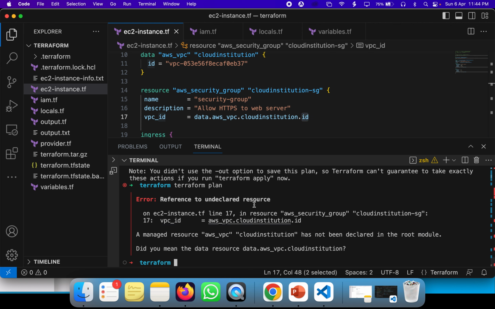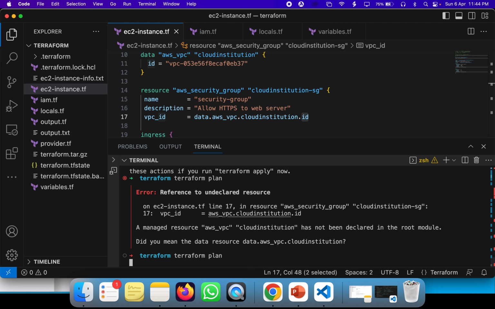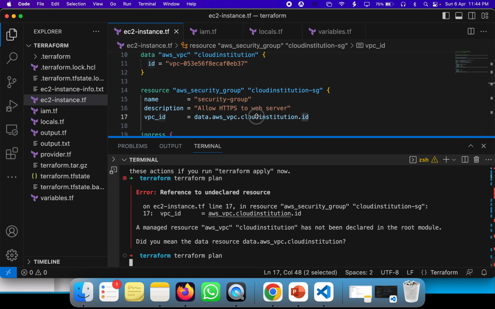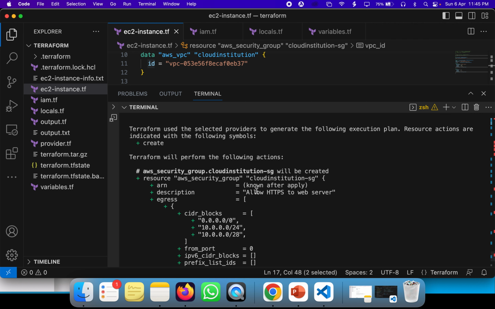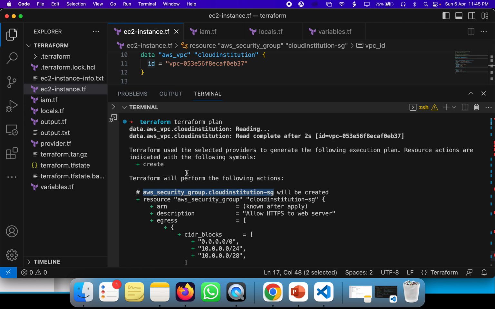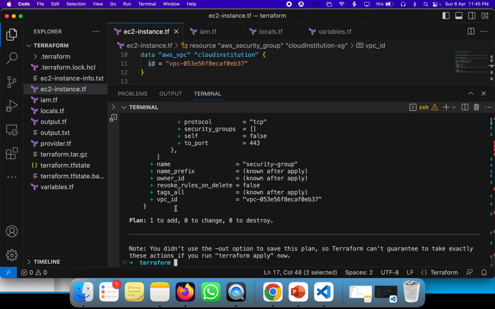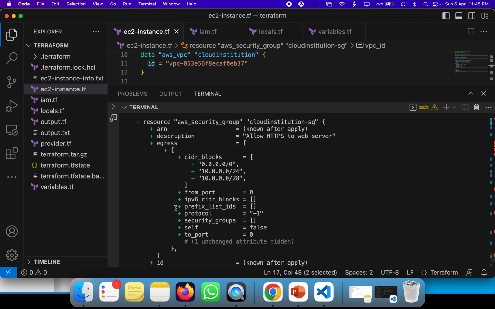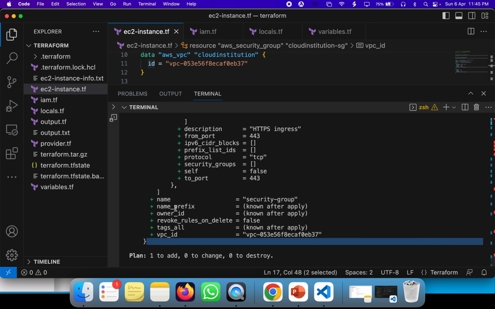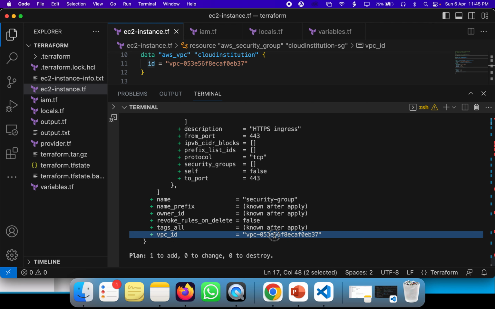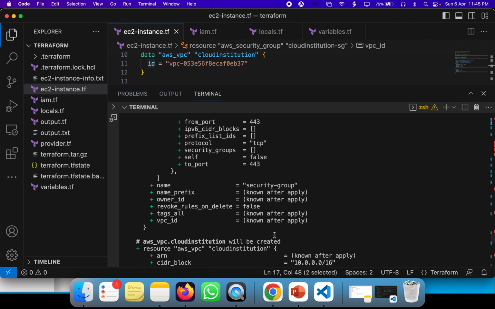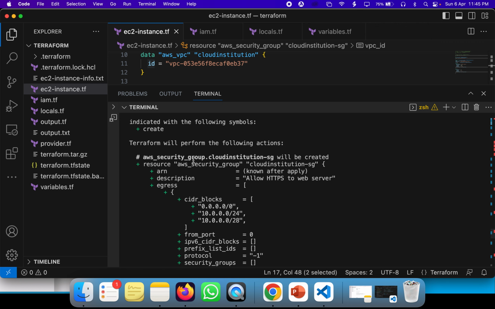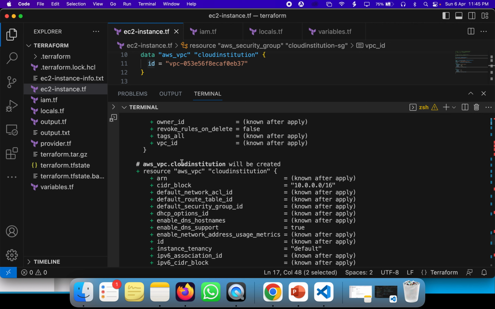Now we can run Terraform plan again. You can see it's going to create only the security group, but it is not creating a VPC. It's creating only one resource, but it is referencing the VPC ID of the VPC which has already been created. Previously, before referencing it, we saw that it was creating the security group as well as the VPC.